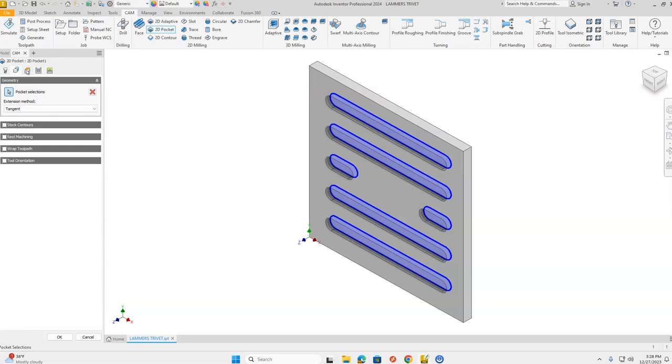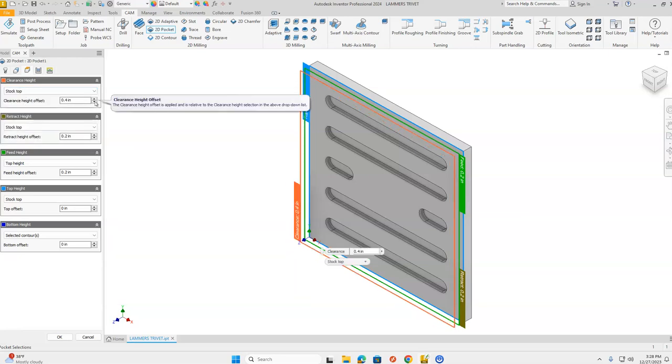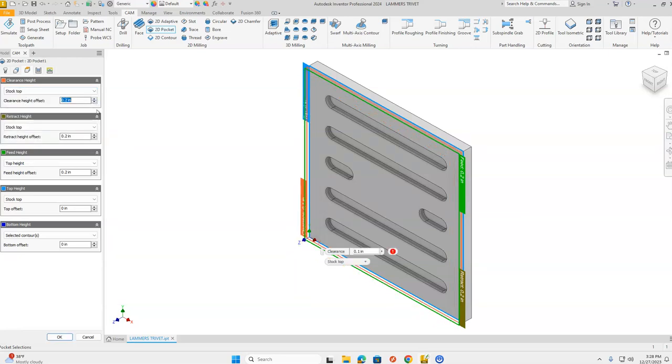Moving across to our third tab, where we're establishing our heights, we're going to do a couple of changes here. The top 3 we want to change to stock top, and we want to have the offset 0.2. Okay, so stock top 0.2. For the retract height, we want to be at stock top 0.2, and our feed height we want to change to stock top and 0.2.